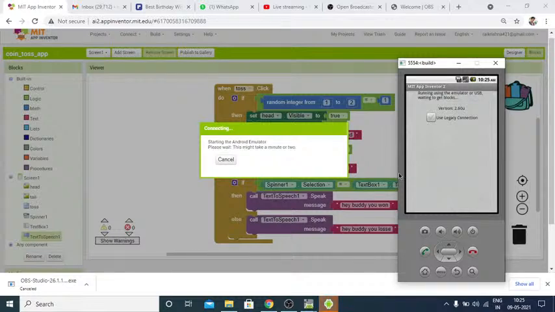So the programming is done. Only one thing is left: we have to test the app, whether it's working fine or not. You can see this countdown is going on. 15, 14, 13, 12, 11. The countdown is going on. 3, 2, 1. Starting the companion again. 8, 7, 6, 5, 4, 3, 2, 1.